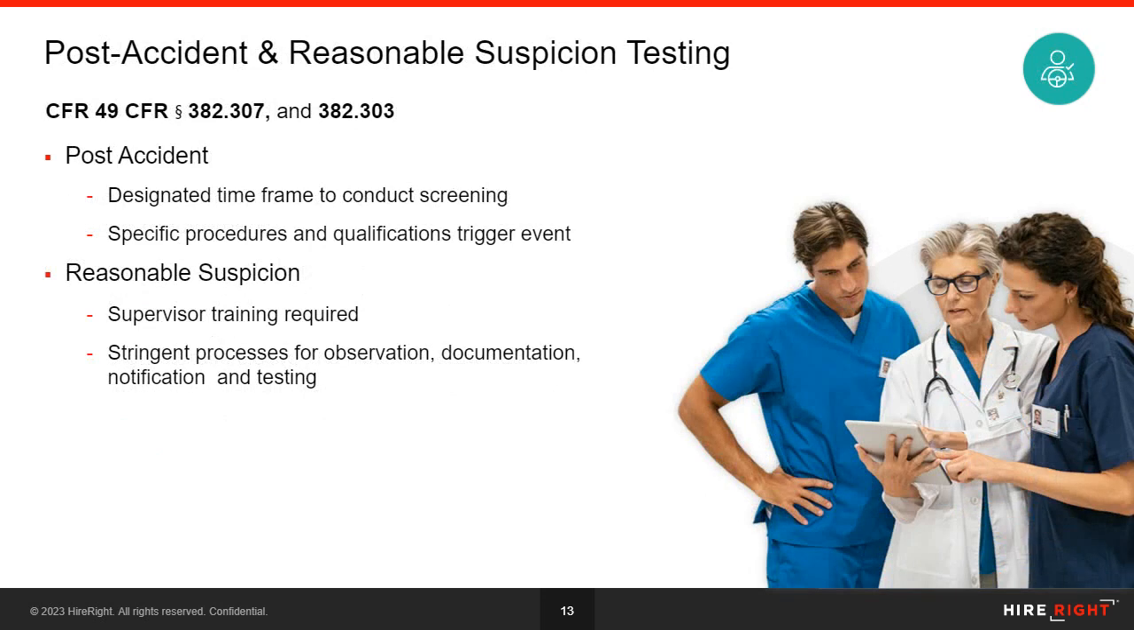Sort of a cousin to the random selection is the post-accident or reasonable suspicion testing. I've given you citations here. There are a few other elements. You might want to look at those and read through them. But in essence, for post-accident testing, there are some very specific qualifiers for what triggers the need for post-accident drug and alcohol testing within the space of FMCSA regulated drivers.